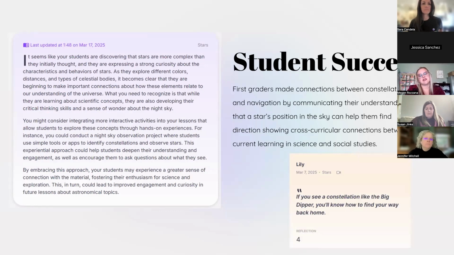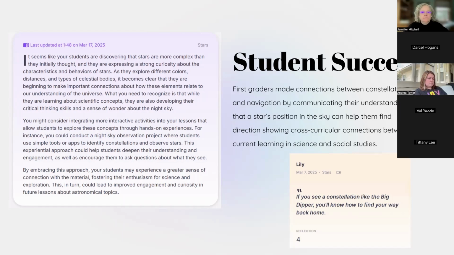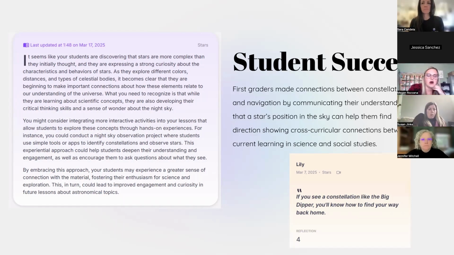So, student success stories. This is from this month. On the left here, you see the feedback that I received from M2 on one of the reflections that I just gave the first graders. I'm in a first grade classroom right now. I am an academic coach, but we had a situation that I needed to step in.